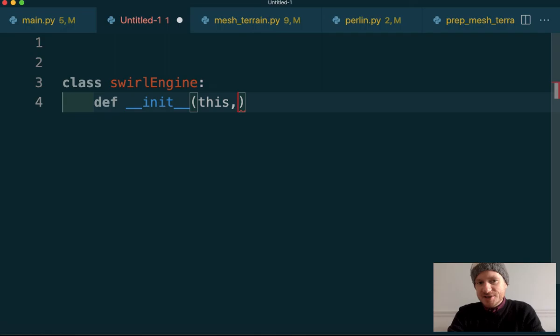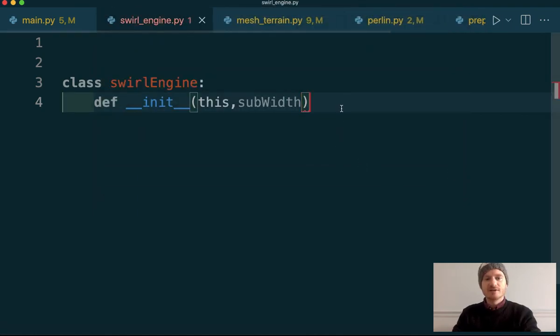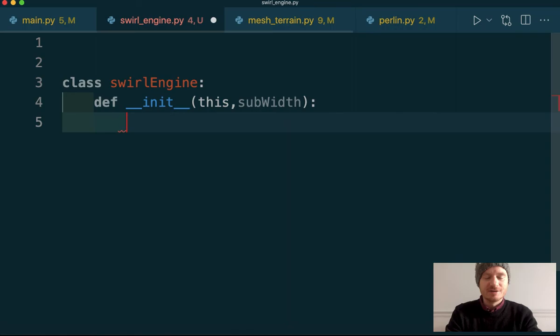What we'll probably need to accept is the subwidth. So our swirl engine, in order to position the subsets, needs to know, well, how big are those subsets going to be? And we don't know how big we're going to make them, so we'll store it in a variable so we can change it later on. So we'll call that subwidth. And then colon. Oh, I haven't saved this yet, have I? So here we are, and we'll call this swirl_engine. There we go. Swirl_engine. Save. And then a colon.